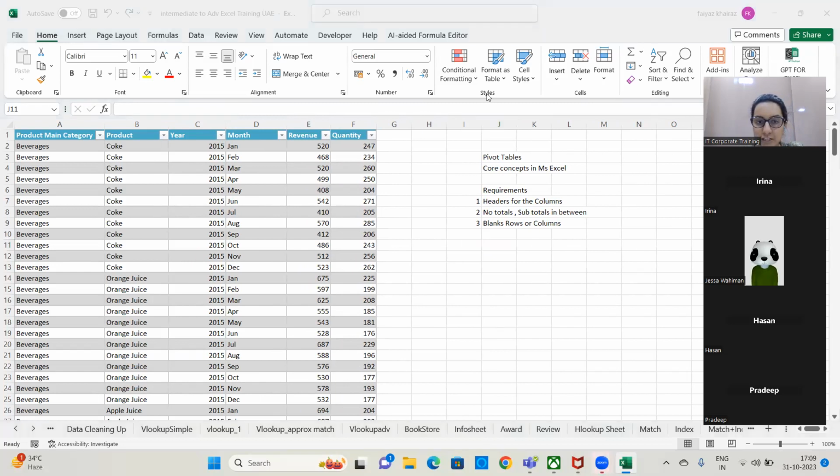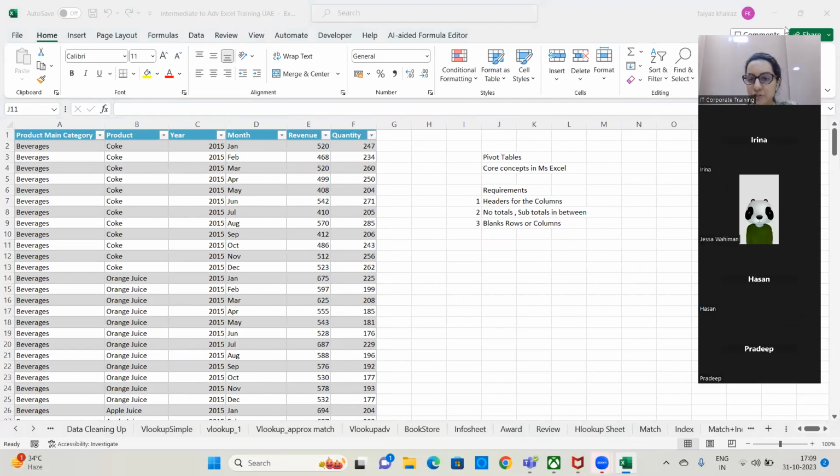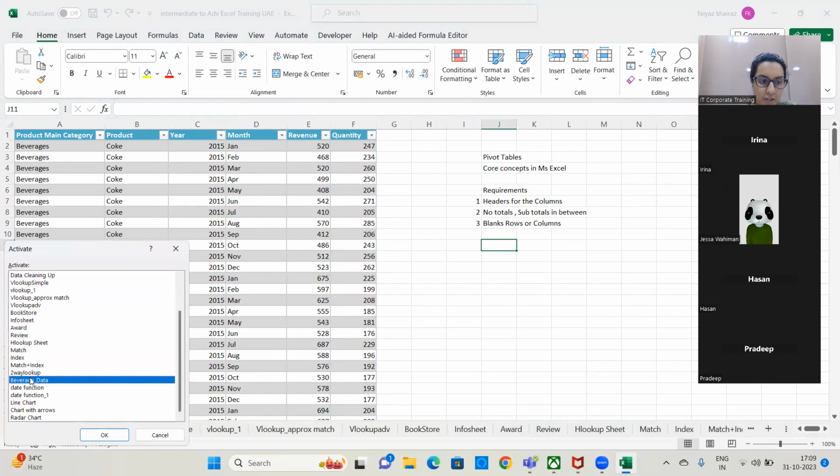I am using the sheet which is called beverage data. If you right mouse click over here, you will see beverage data. My sheet is called beverage data.